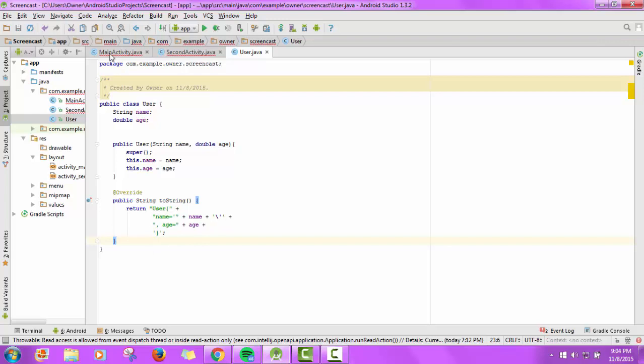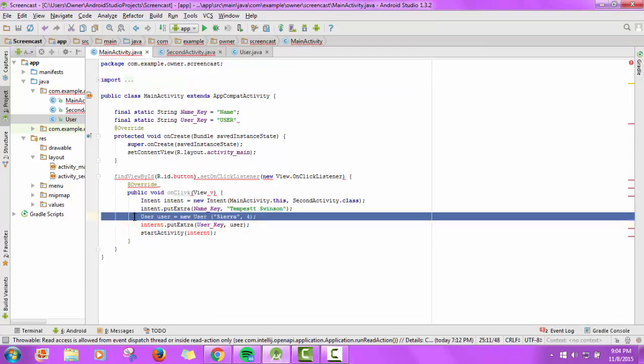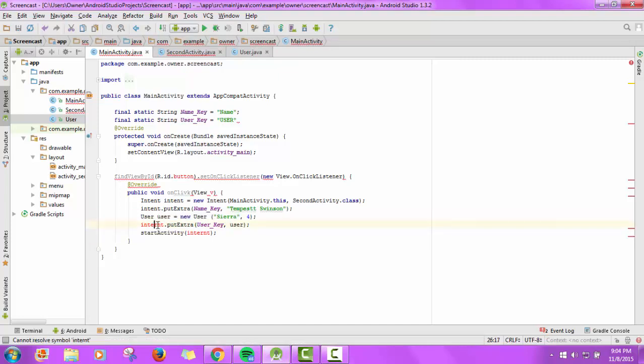So now that we have done that, we will go back to the main activity, and this line here actually creates the user using the Java class. And then everything within the Java class is serializable.